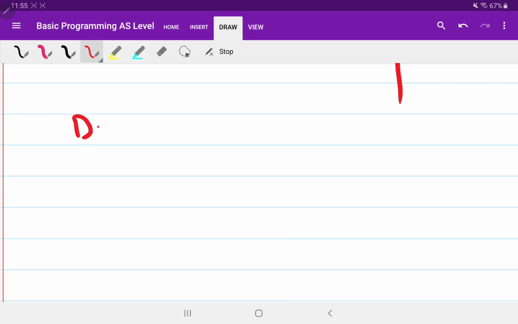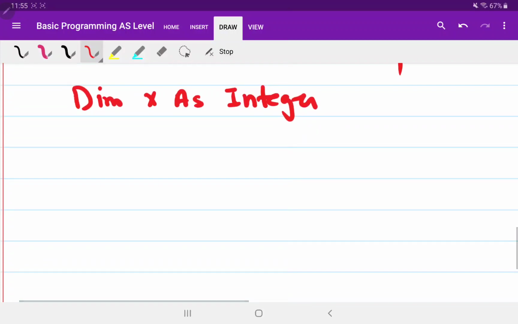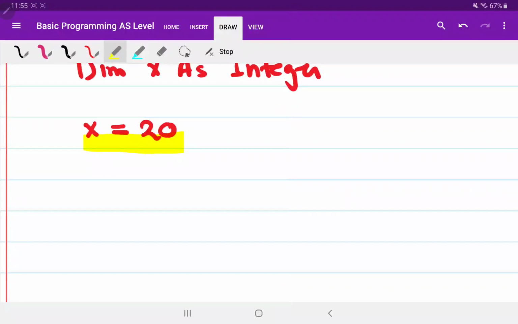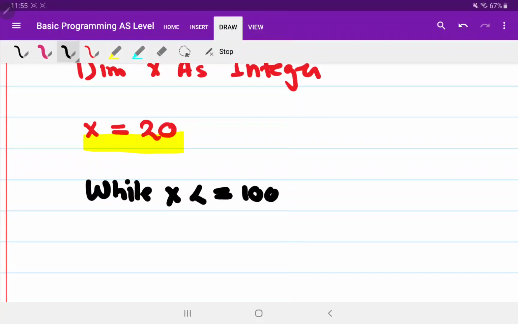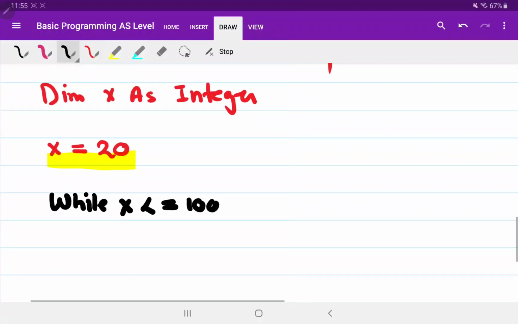I declared a variable, that is dim x as integer, and we know that integers are whole numbers. I initialized the value of x as 20, and I write the statement that is while x is less than equal to 100, and we can perform our task.